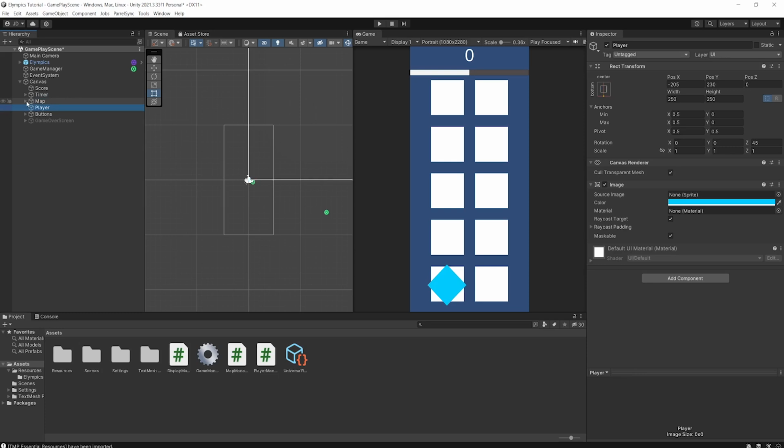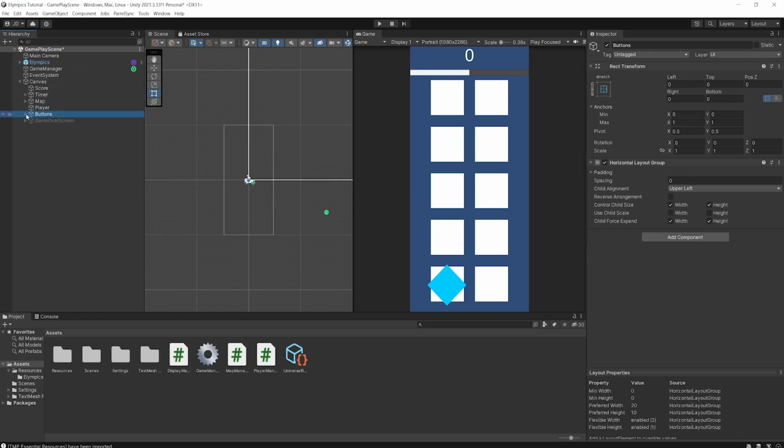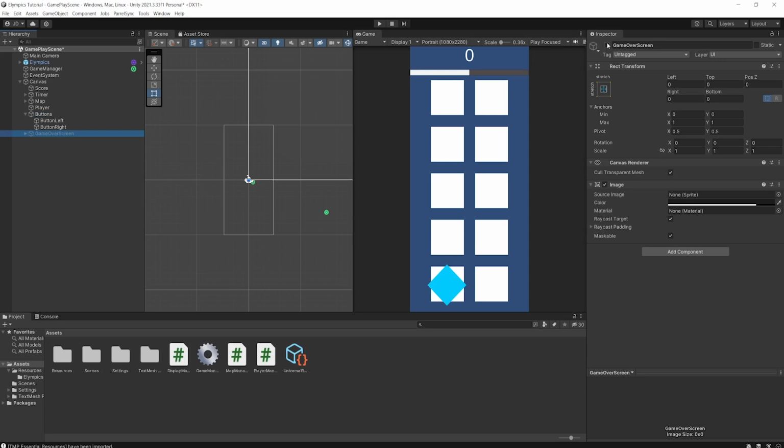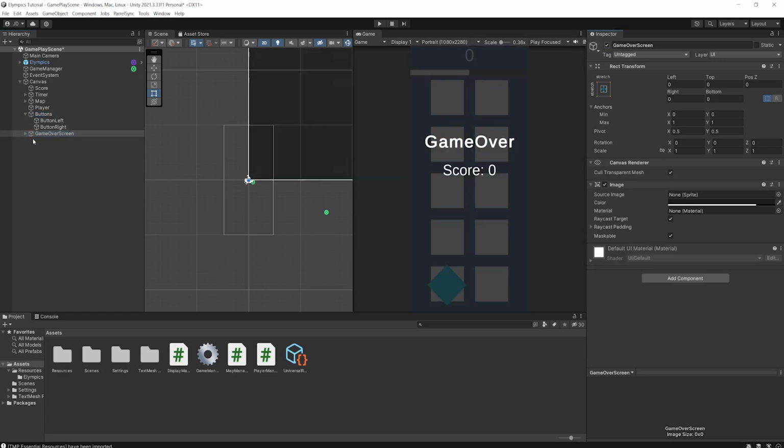player, an image that we will be moving around to show whether the player is on the left or right, buttons, 2 invisible buttons spanning the whole screen that we will use to detect players' input, and a game over screen, an object containing an image and 2 text objects that we will activate when the game will have ended.